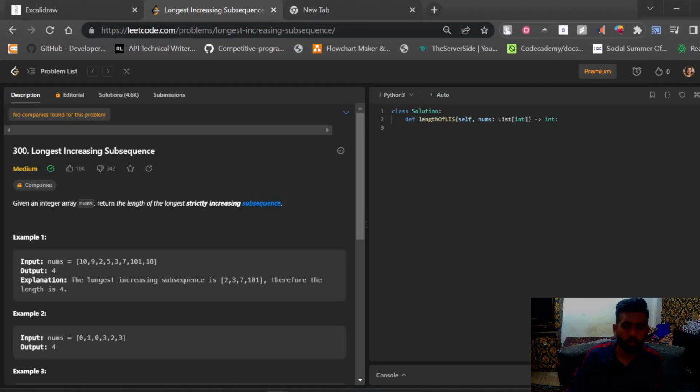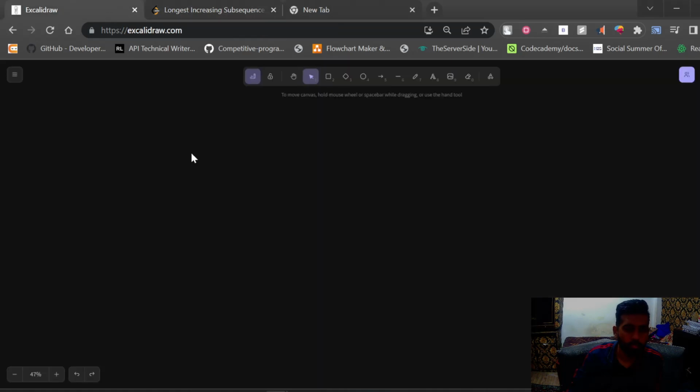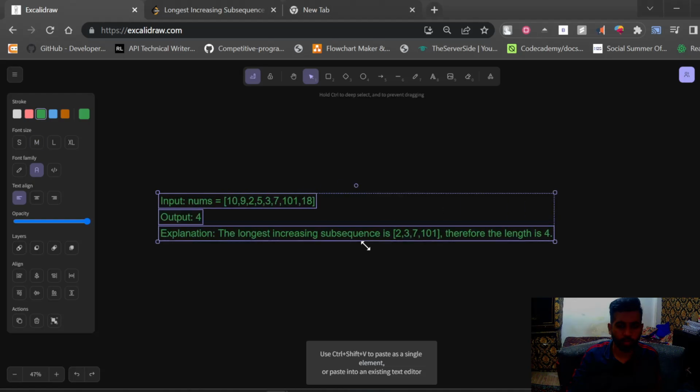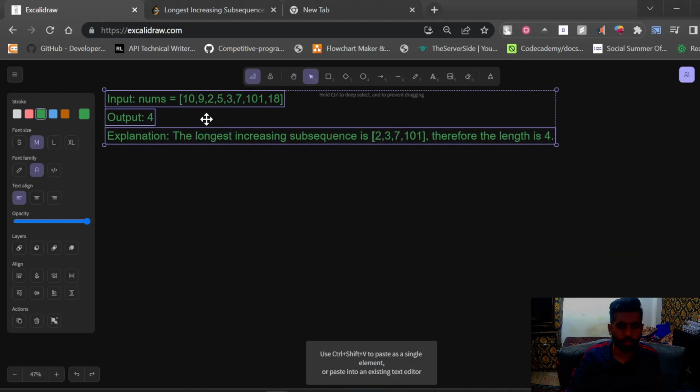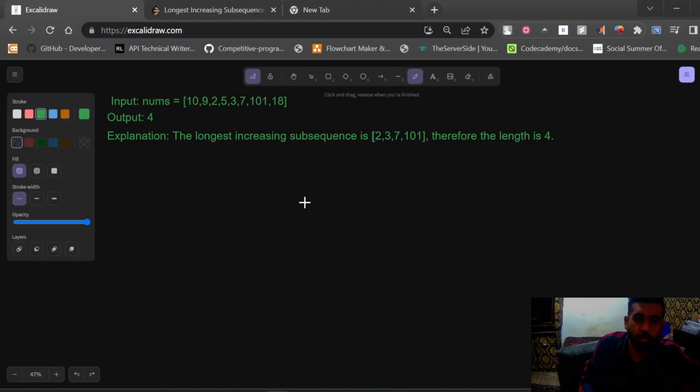So, hello everyone. Today we're going to solve this question, longest increasing subsequence. Let's just copy this example onto our board and discuss what the question says. Let me make it a little bigger so that it's perfectly visible. We are given this example with 10, 9, 2, 5, 3, 7, 101, and 18. So what do we need to do?